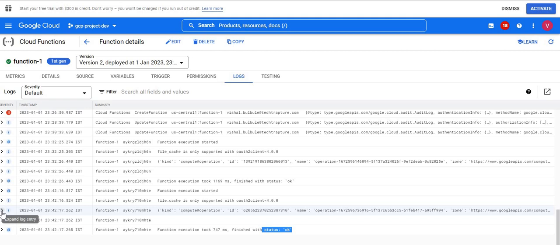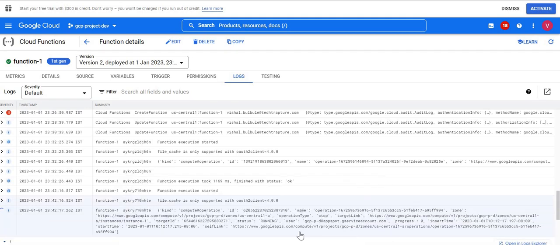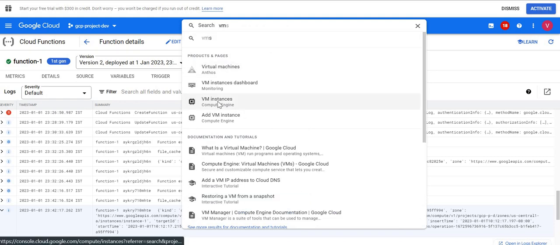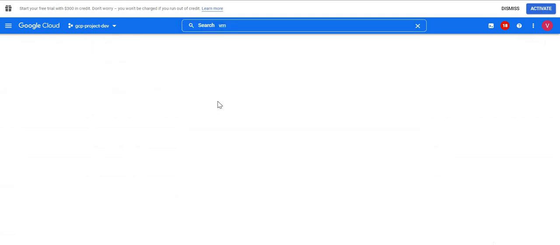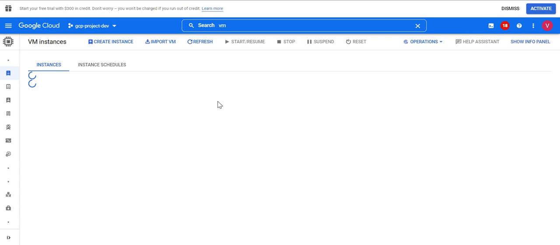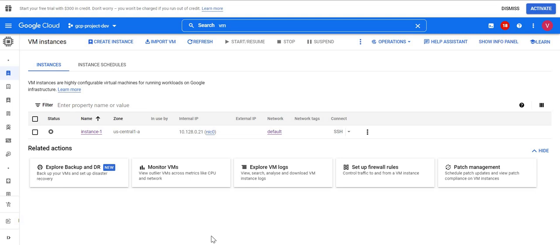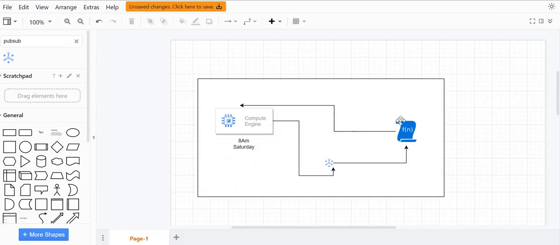Status is okay, and in the API call you can see the status was running, operation type was stop. So we stopped our virtual machine. Let me show you the virtual machine. Yeah, the VM is stopped now. So that's it. We performed this operation using this design, and we were able to create an event based restart. So you can create an event based restart using the cloud function.